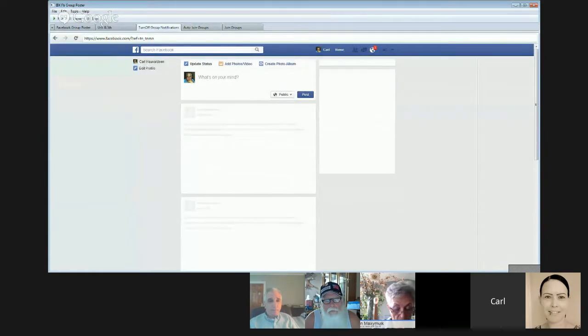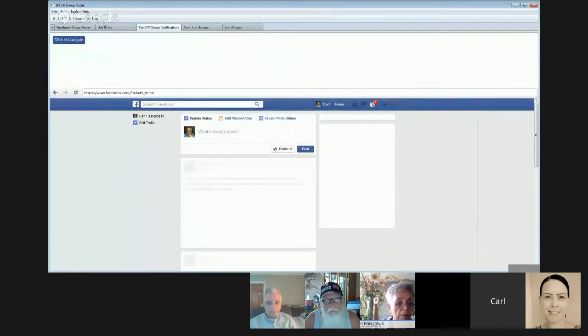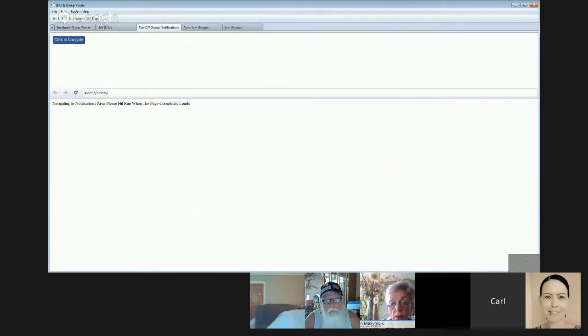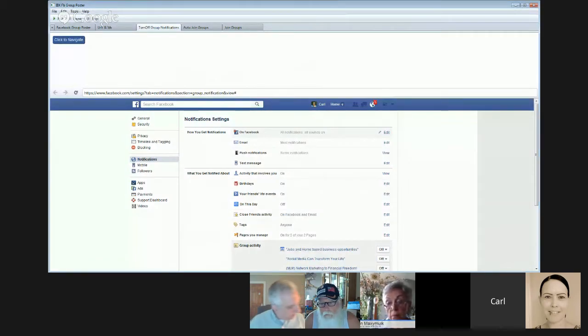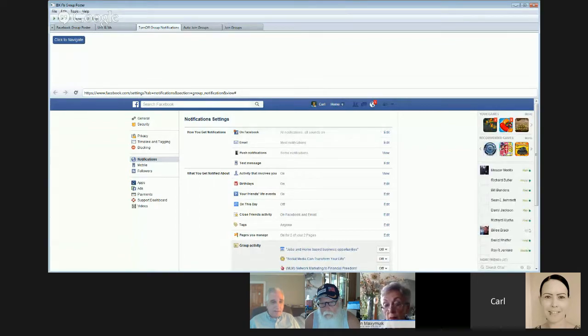Okay. Well, let's go to the next stage. We're going to go to the turn off group notification. So once you've loaded up groups, you want to make sure that you do this. You go and you click to navigate, and it's going to load all of the groups that you're a member of. Now, turning off notifications is the best thing for you to do, because if you don't, anytime somebody in the group or you post to the group, it comes across your timeline. You've probably seen that if you haven't turned off the notifications, and your timeline gets bombarded with this.